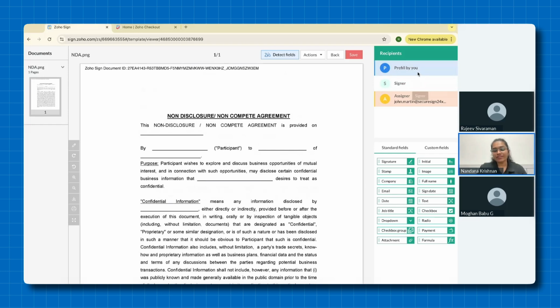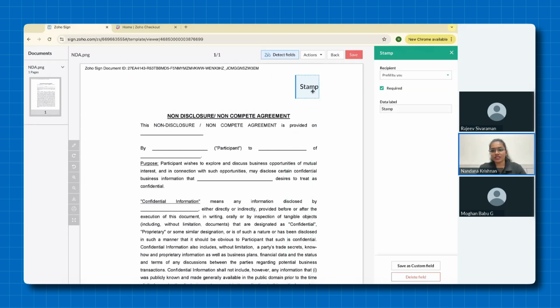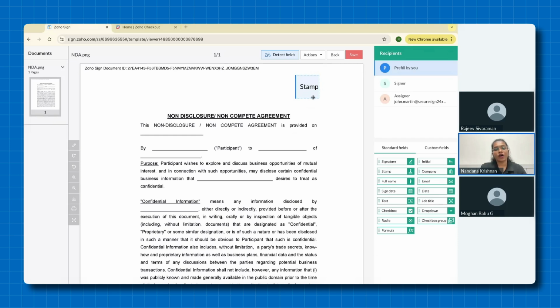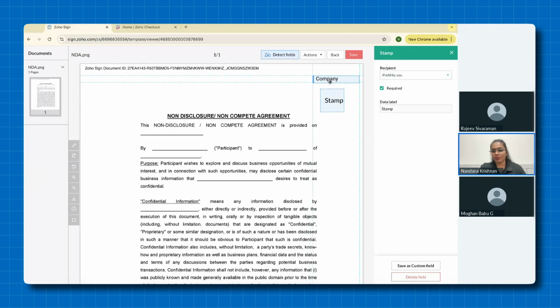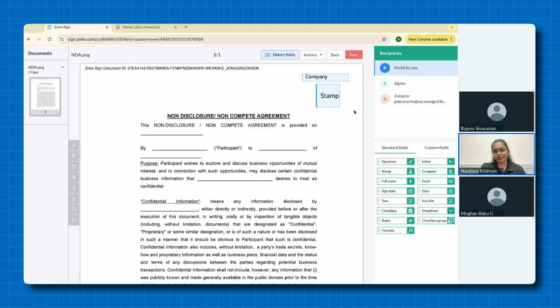So when you click on pre-fill by you, the fields will be filled out even before you send out the document. Let me just show you how that works. So once you click on pre-fill by you, let's say I want to add the stamp of the company over here. Once I drag and drop, this field will be auto-populated with the information on my Zoho Sign account. So if I add a company, this information will be auto-populated before this document goes out for signing. So that's how pre-fill by you works.